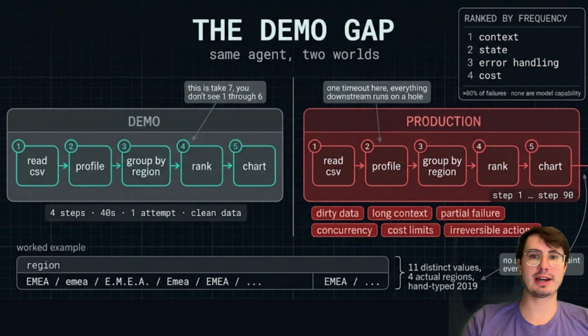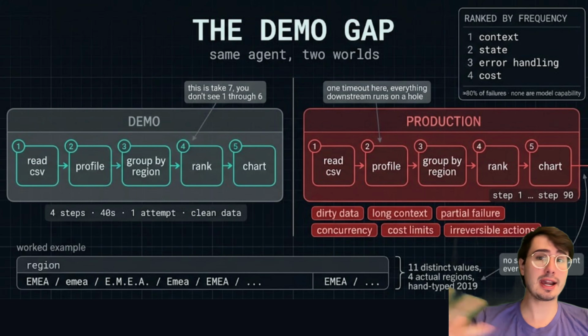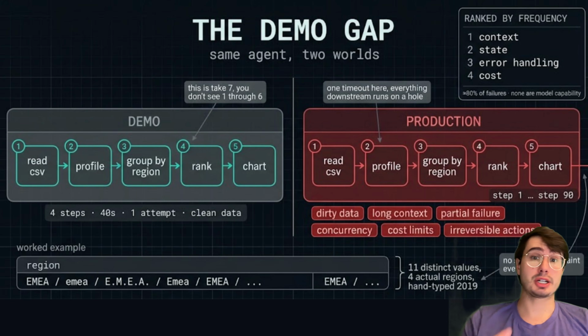It has dirty data where a column called region has 11 distinct values for 4 actual regions because someone typed them by hand. Production has really long context as well, where a task isn't 4 steps, it's 90, and it could be taking place over multiple hours. And by step 60, you run the risk of the agent not remembering what it decided over at step 8. And then production also has partial failures, where one API call in the middle of a chain times out, and then everything downstream is running on a hole in the data.